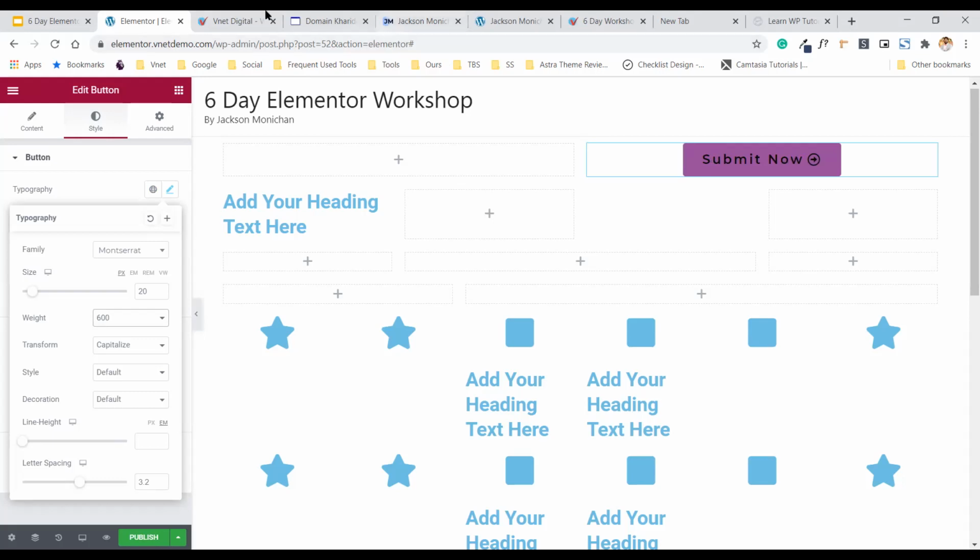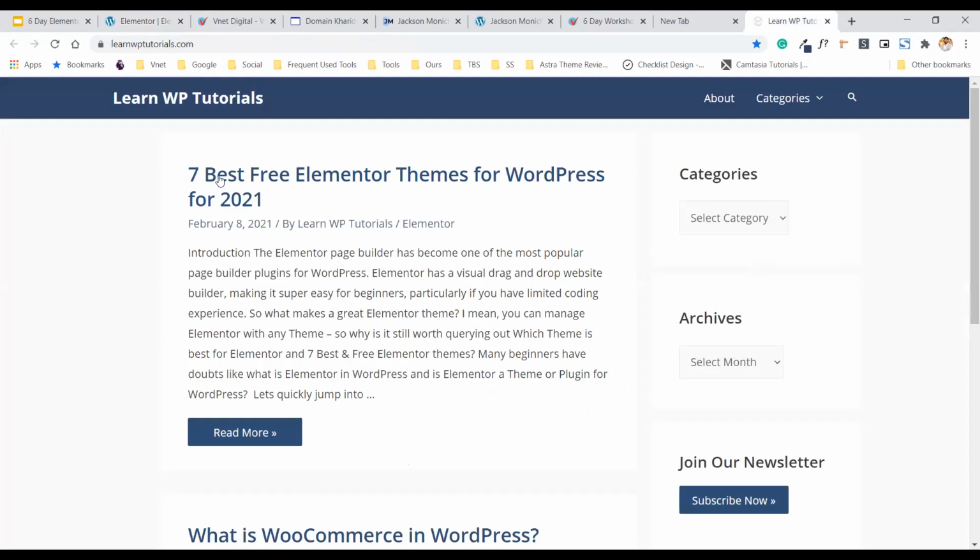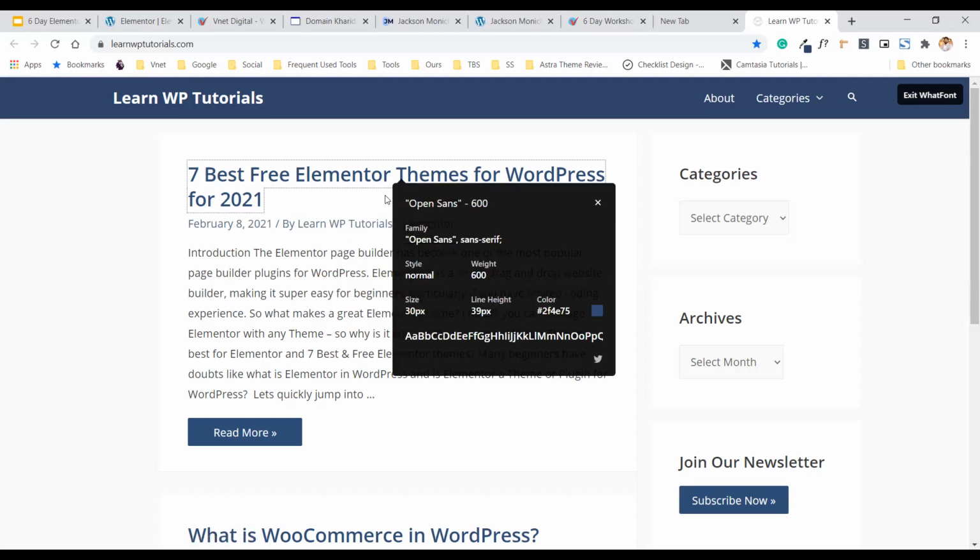Maybe if you like some website and want to know the font or the weight of that website's font, what you can do is install a Chrome extension called WhatFont. When you click on WhatFont, it lets you know for any website what font they are using, what the weight is, what the size is, what the line height is, and what the color of that font is. So you can check it for any website you want.